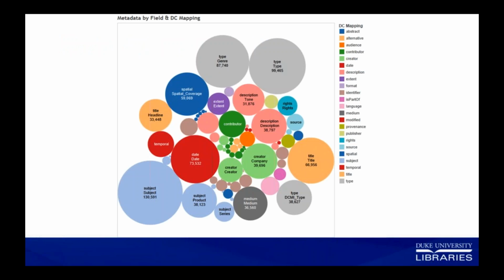So here's another visualization that I created using Tableau of all of the metadata fields in use across our collection. Each bubble represents a unique field. The size of the bubble indicates the frequency of use, and the color of the bubble indicates the field's mapping to Dublin Core. So as you can probably see, our metadata application profile is looking a little out of control. There are many tiny bubbles, some of which I'm sure you can't even see because they're just so tiny.